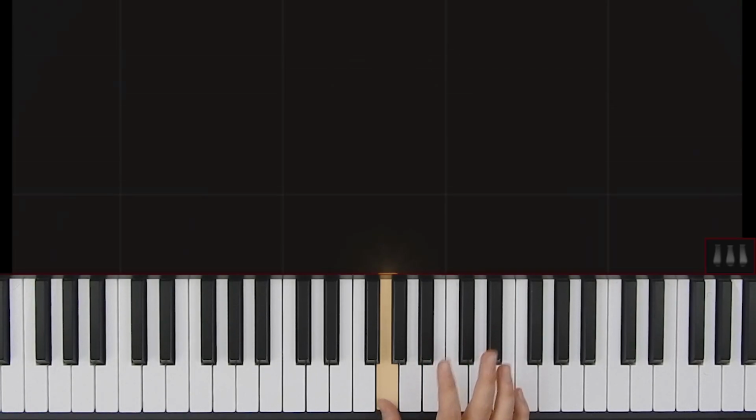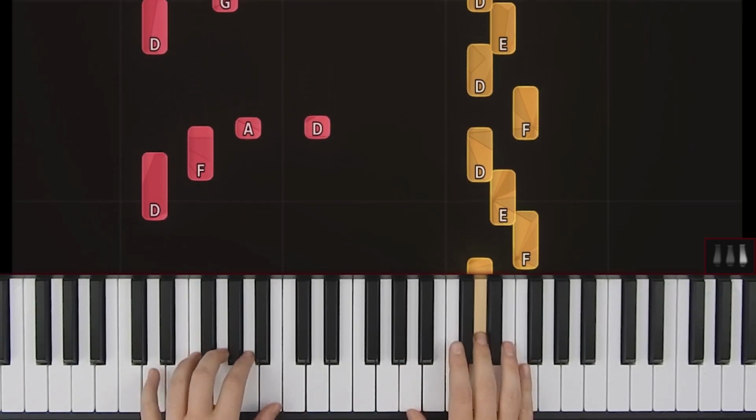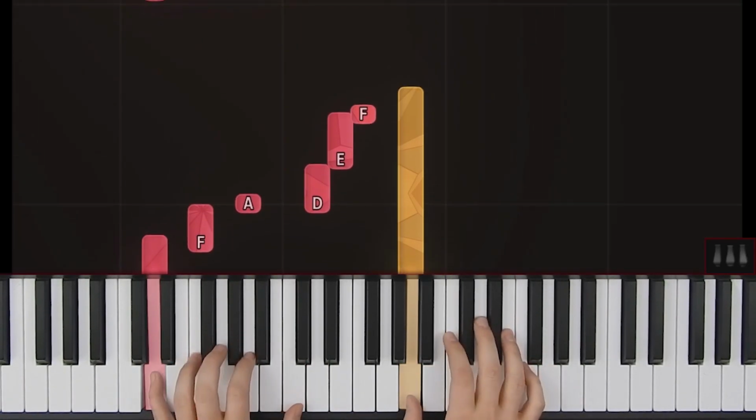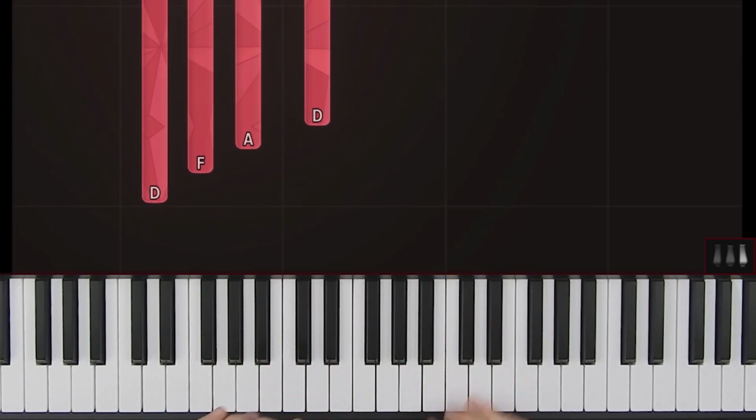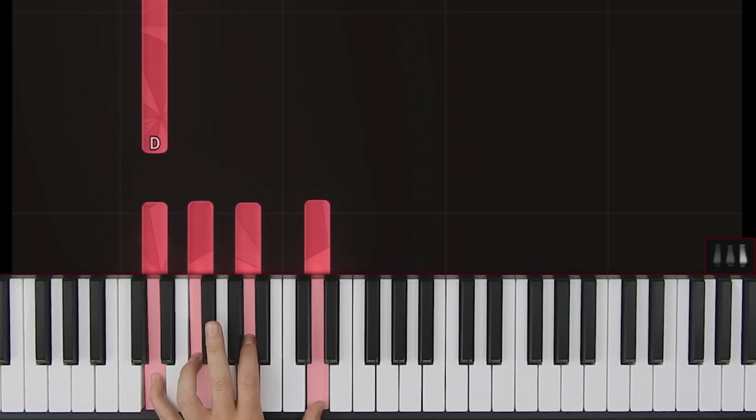So let's leave that alone for a bit and have a look at the left hand and see how they work together. In the left hand we have this, right? So let's have a look at that. This is your position. 5, 4, 2, and 1. D minor. And you break it up.